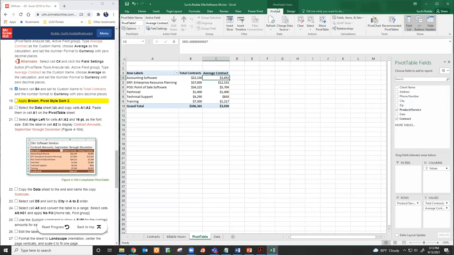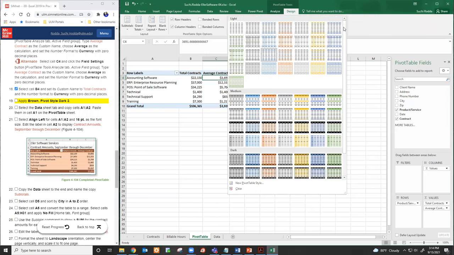Apply the style, just like for a table, you can apply whatever color you want. That looks like the one, medium, and that's dark style.